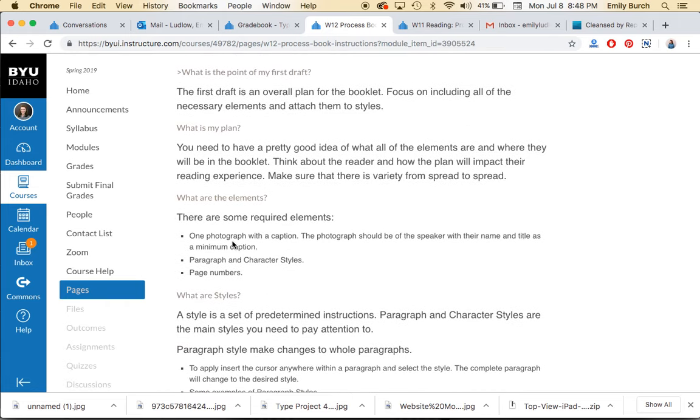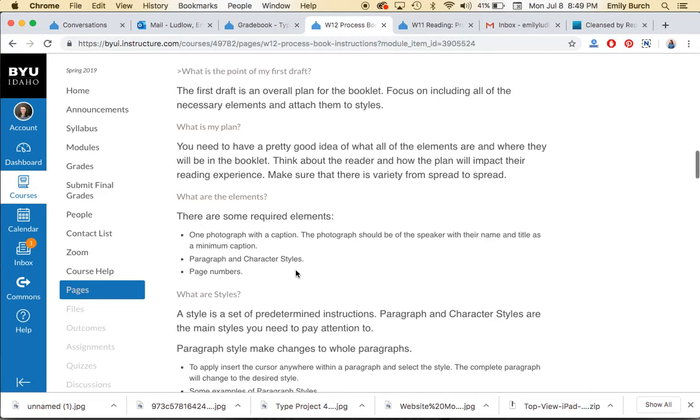Here are the elements again: 1 photo with a caption. You have to use paragraph and character styles. Paragraph styles we got really familiar with in the last project. Character styles I'll review below, but essentially they're the same thing. And you have to use page numbers. So it's a pretty minimum requirement checklist here, and the rest is just up to you to be creative.